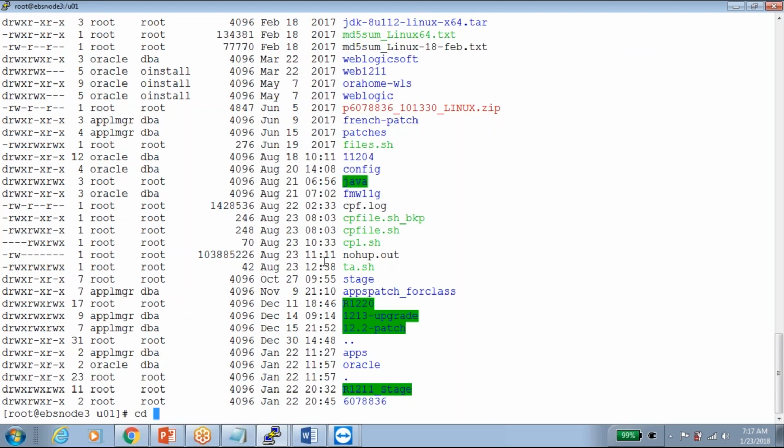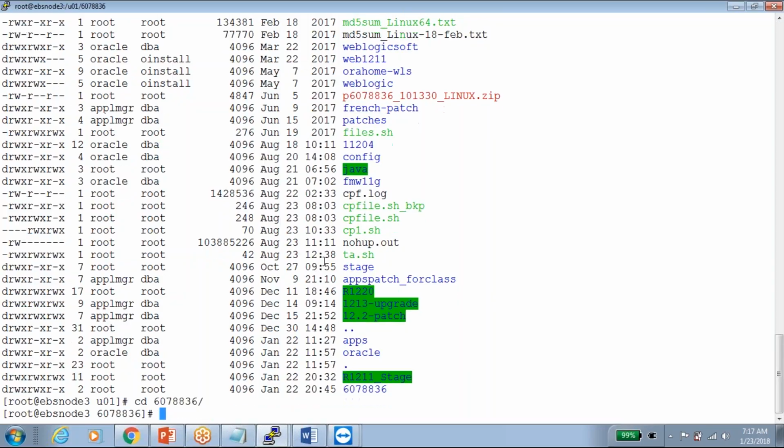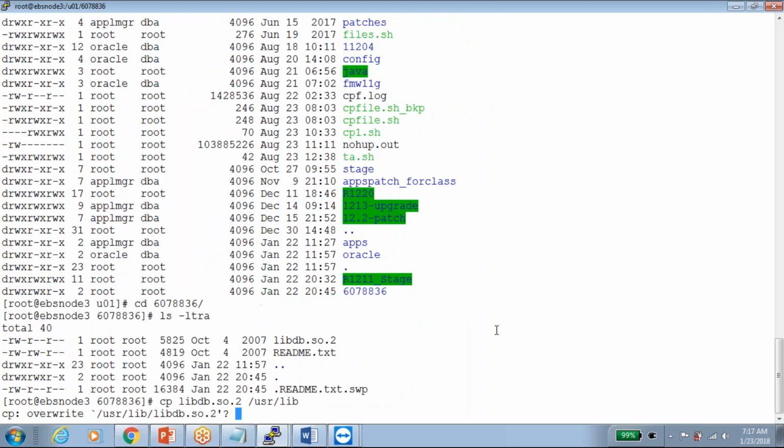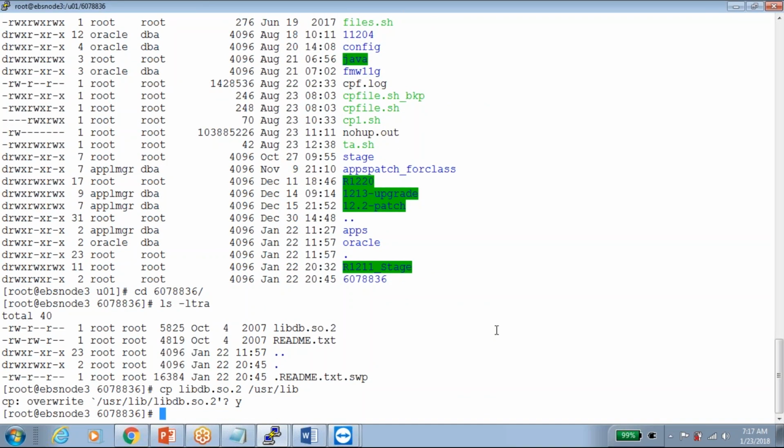Where is the patch? Yeah, 60. And you will see the lib file. Simply what we have to do, we have to copy, cp lib.so.2 in this location. It will say overwrite, yes. Yeah, we have done.